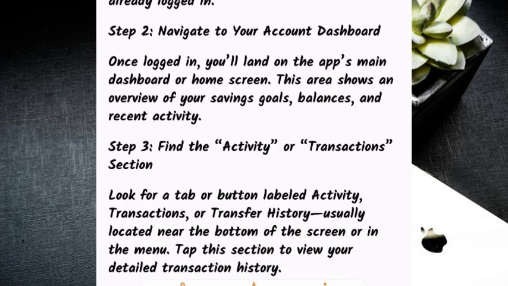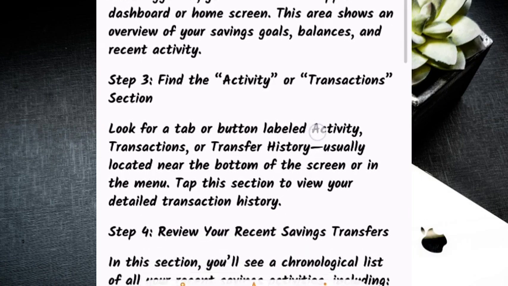Step 3, find the activity or transaction section. So just look for a tab or a button that's labeled activity or transaction, or it could be labeled transfer history. Usually you can find this near the bottom of the screen or in the menu. Tap this section to view your detailed transaction history.